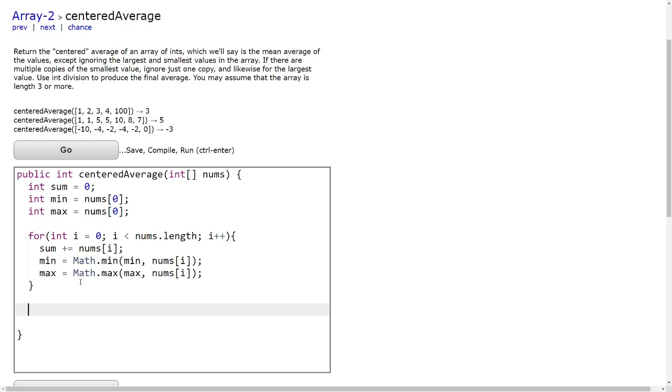Finally, we can calculate the average now. The way we do that is we take the sum and we subtract the min and the max from it because we don't want to include those. And then we want to divide that by the length of the array, but minus 2.